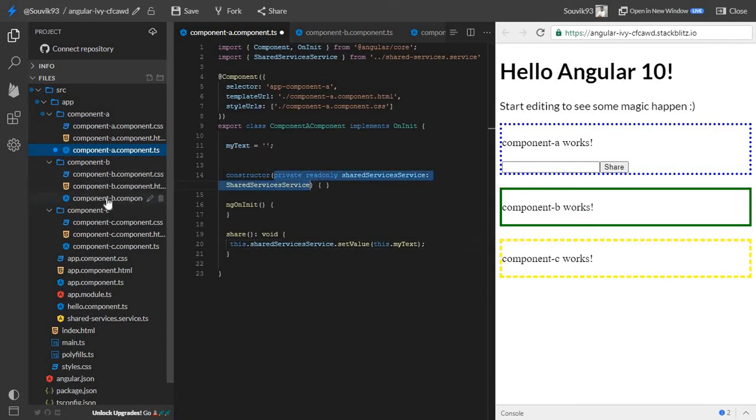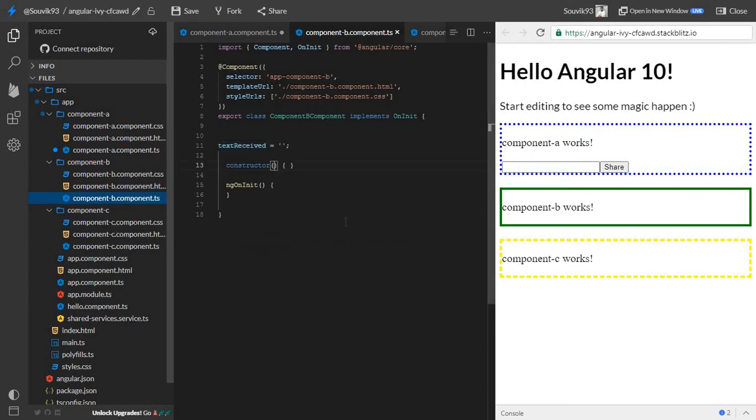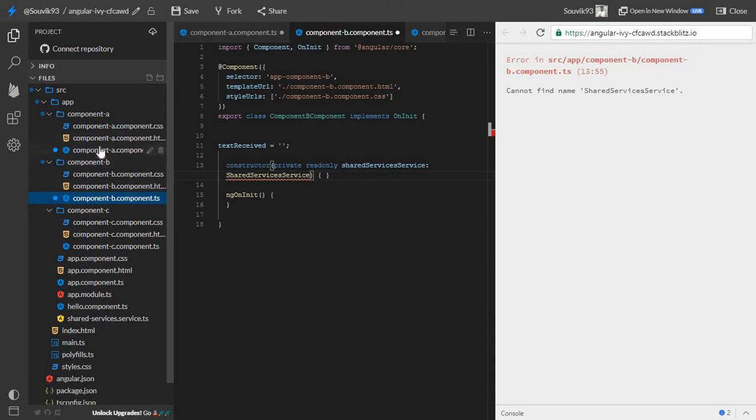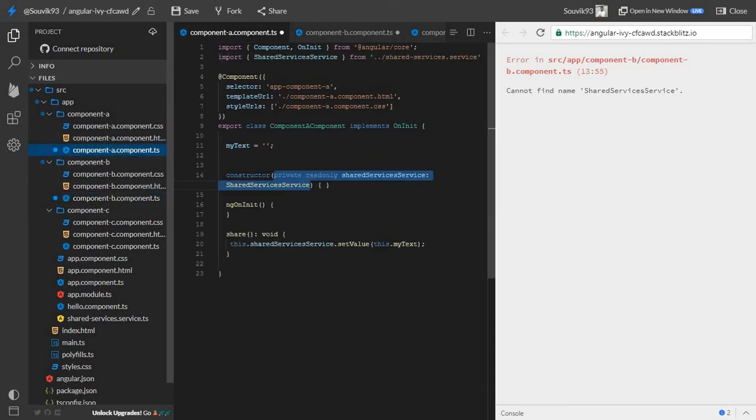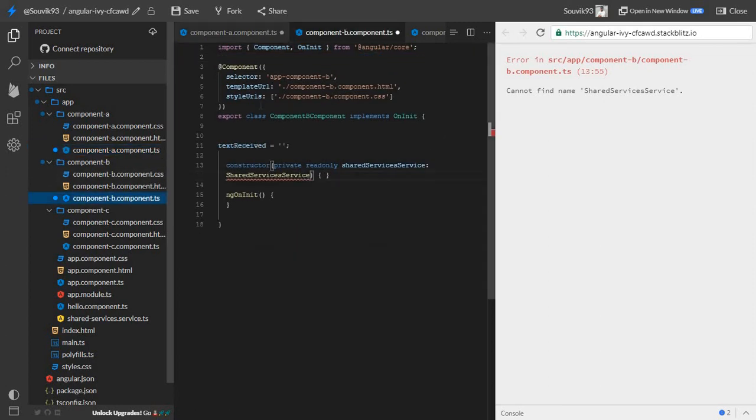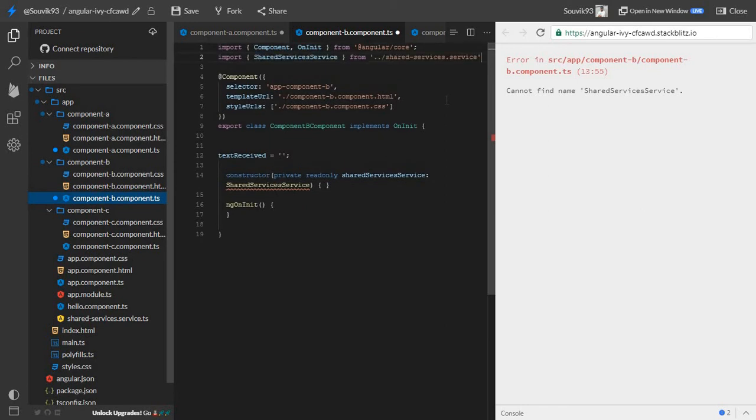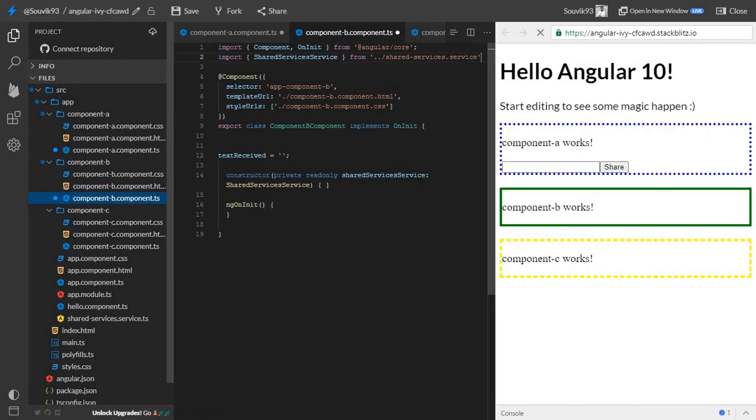Okay, now let's open component B and let's see what we can do there. So I am opening my component B TS file. Okay, so again similarly I need to initialize it in our constructor, right? So basically again I need to import the same. So let me import that also. Okay, so let me import it here.